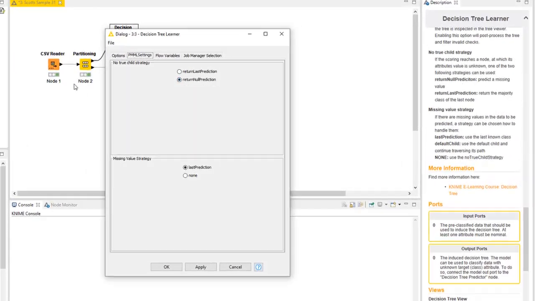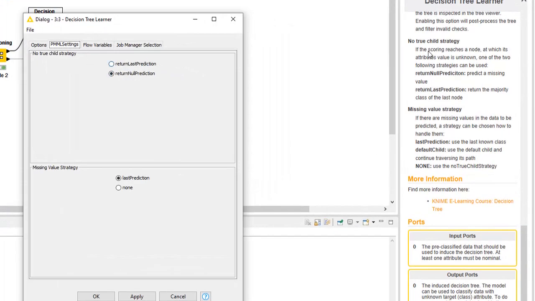So I can come back here and say the no true child strategy. If scoring reaches a node at which its attribute value is unknown, what do you want to do? So basically this is how to handle this part of the missing value strategy. I can either return a null prediction, or I can return the last prediction, which would be to return the majority class of the last node. So meaning go up one node and say, what are the majority of them? What did I predict for them? I'm going to predict that for this person.